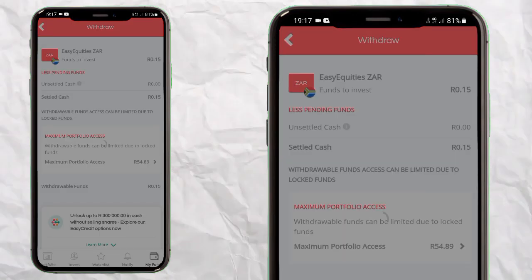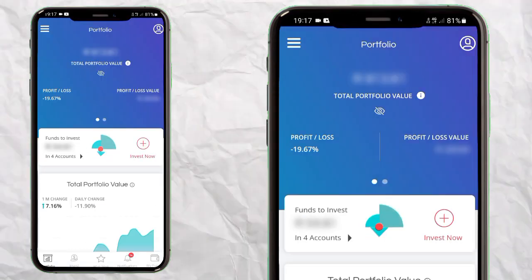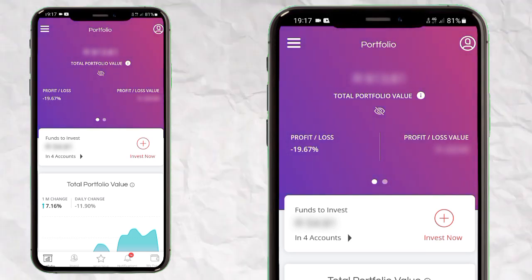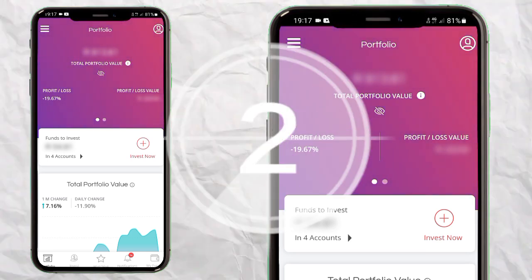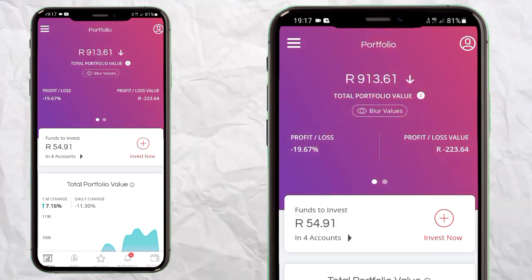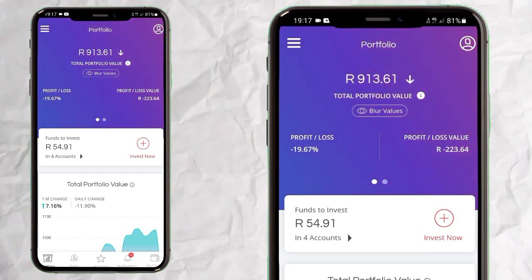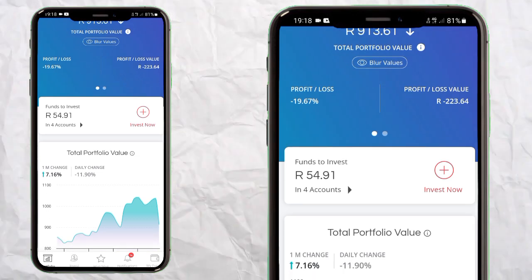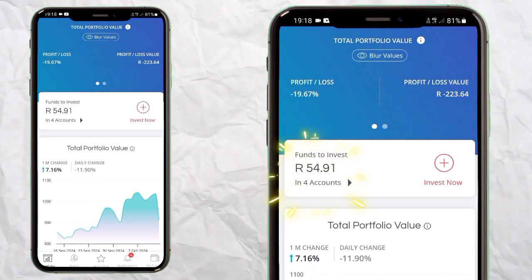As I said, let me show you my available amount. Let me go and show you my portfolio. I will also show you my crypto portfolio. I think I checked my crypto portfolio about 4 months ago, if I'm not mistaken. Yes, 4 months ago. Okay, in 3, 2, 1, boom, I have 913 rand and 61 cents. Yes guys, this is my available amount. As you can see right there, the available amount to invest, I have 50 rand 91.